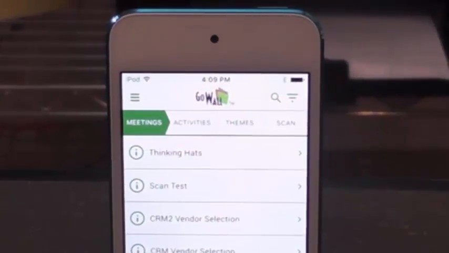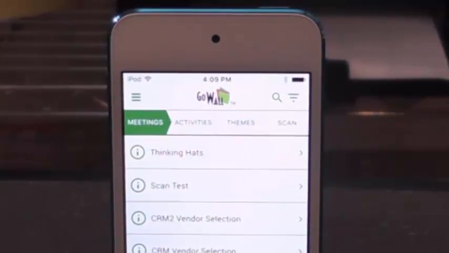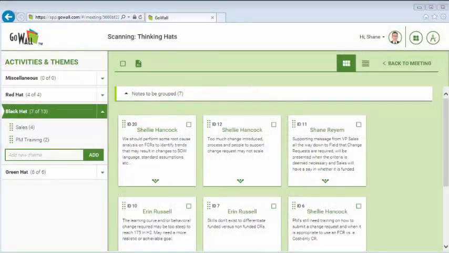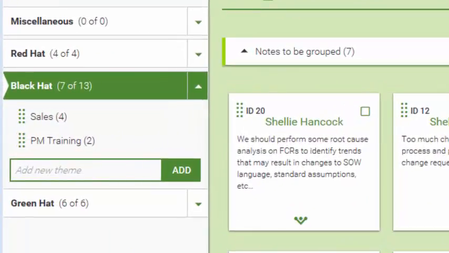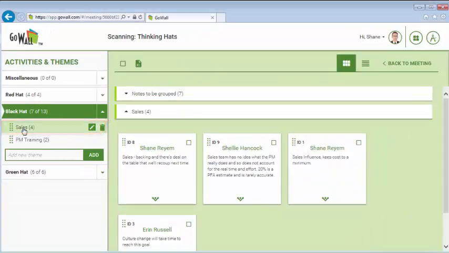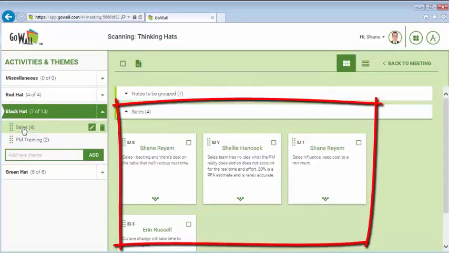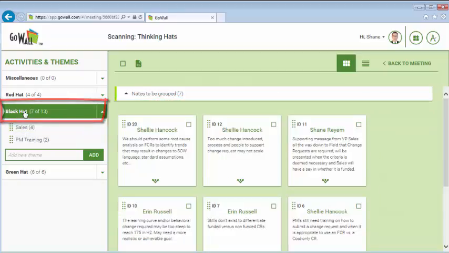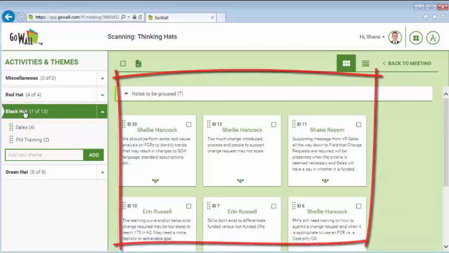To navigate at any time to a different section of the scanning app, simply tap on the desired tab: Meetings, Activities, Themes, or Scan. You can also create themes on your computer. From the scan view, if I look at this activity, it displays a number that tells me I have 13 total notes, 7 of which still need to be grouped into themes. If I select a theme, the notes associated with that theme are displayed at the right. Clicking on the activity name again will display the 7 notes that still need to be grouped.